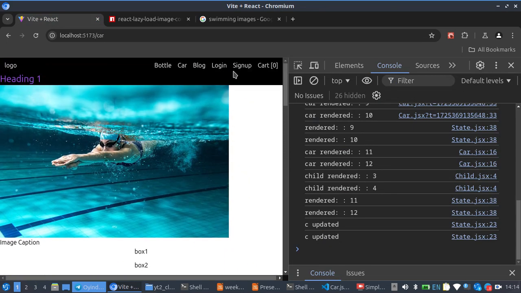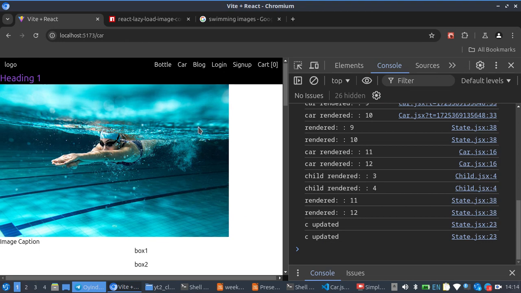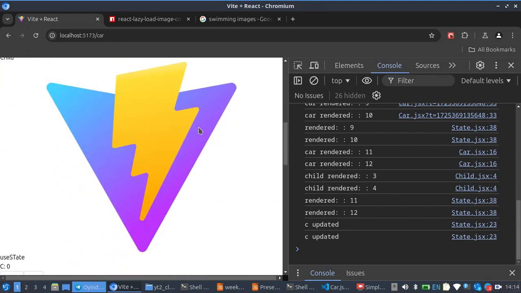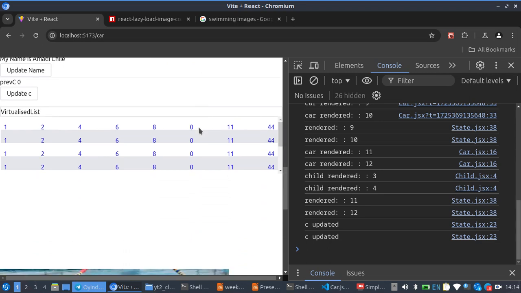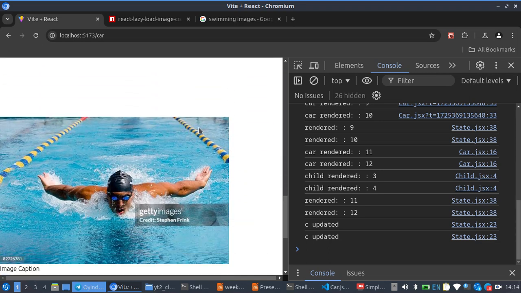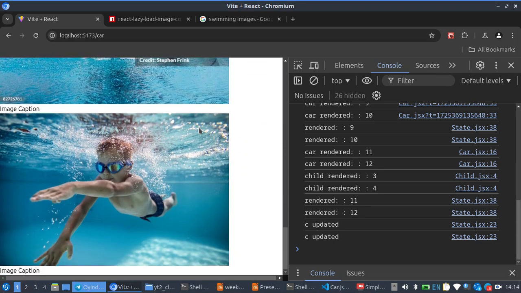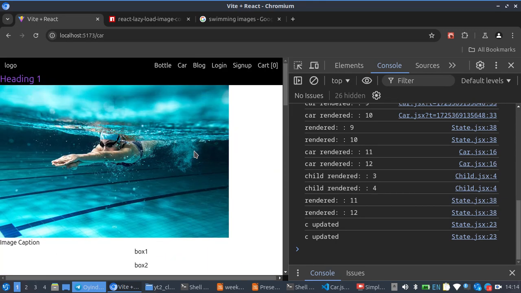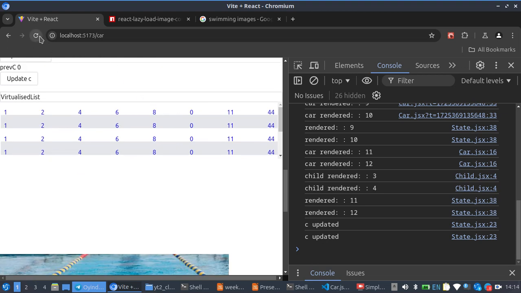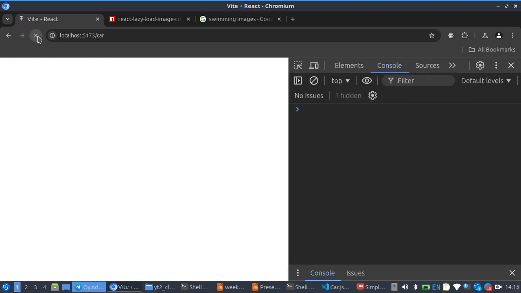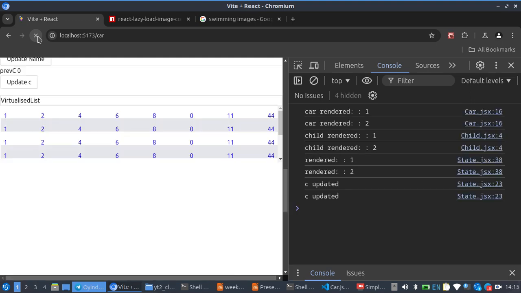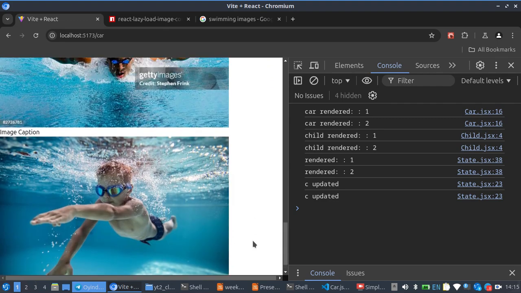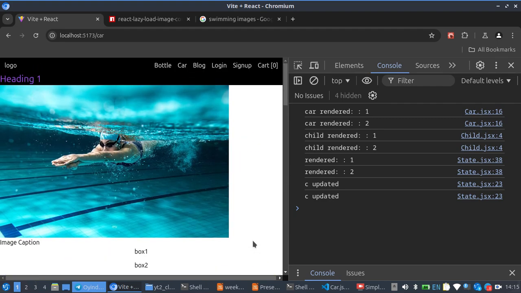Notice I'm seeing this image now. So this is the image. Now as I scroll down, see how the page is fast. Then I have this. Now see this one, you see, just in time. So you see that the page loads fast. Now if I refresh this page, you notice the image loaded faster.